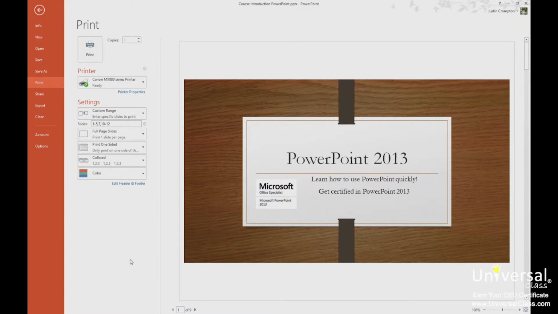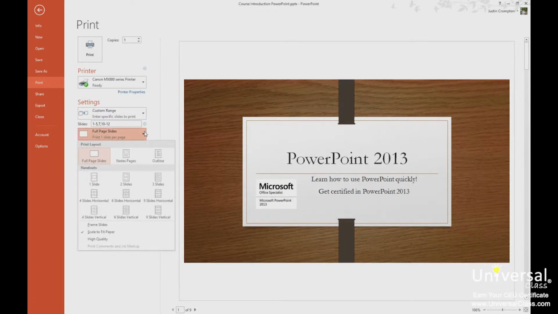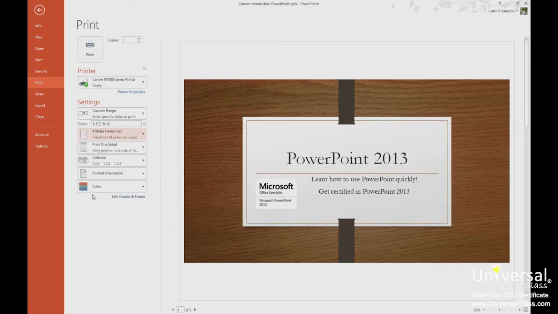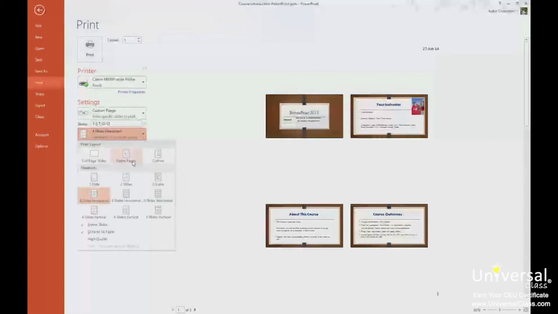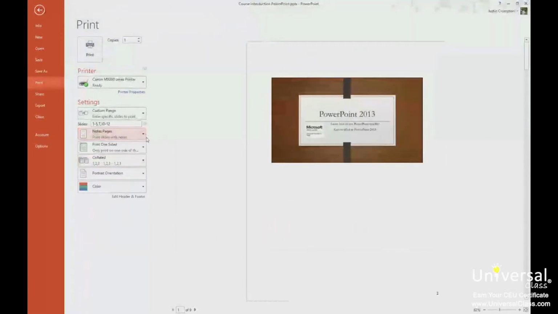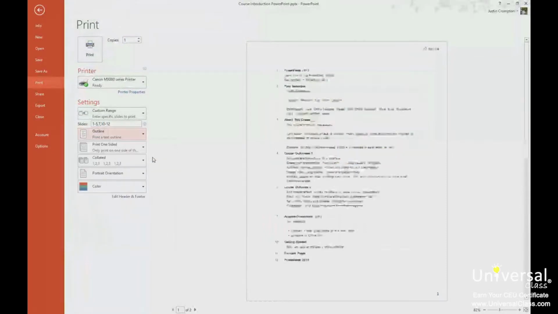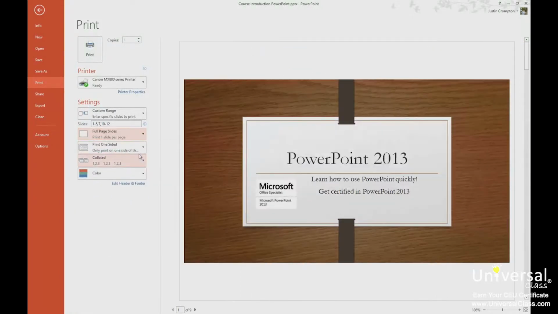By default, each page will be 1 slide. That's probably not what you want to do. You'll probably want to change this to 4 slides maybe, or even more. Here you can also change it to the notes page or the outline, depending on what you want to print. Depending on if this is for you or for your audience, you might make those selections.